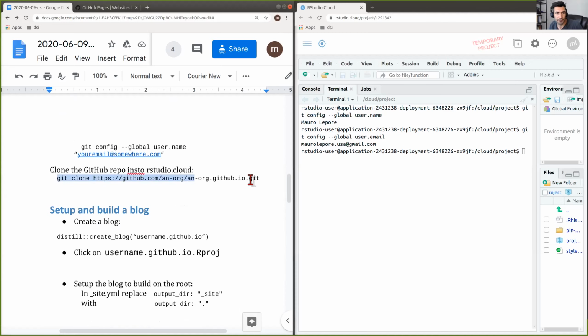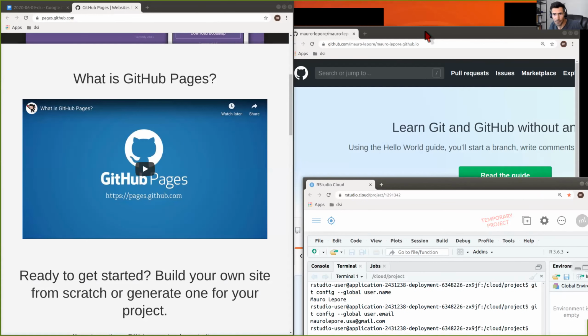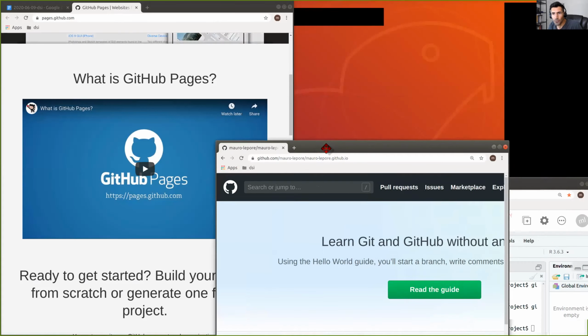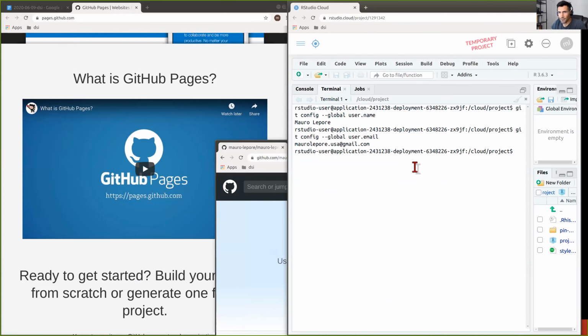Remember, we copied an address from GitHub. Let's see if it's here, where was it? This address, when you created the repo, you can copy it if you want. And now, there we go. We can give it to Git by saying git clone this repo. So git clone is the command, and now you can paste it there.